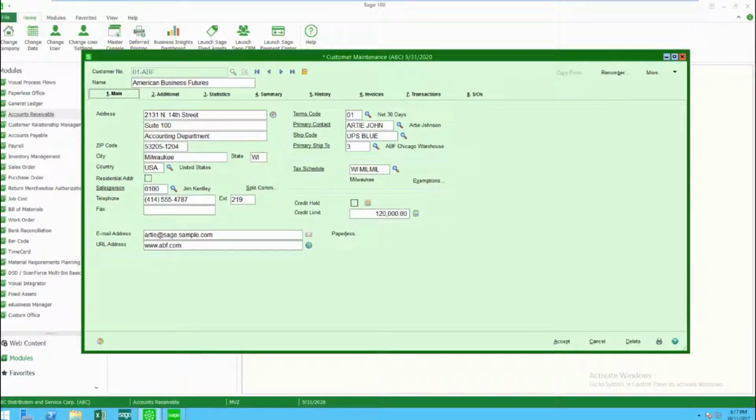I will be showing you the information that is available in Customer Maintenance Data Entry. We will be looking at Sage 100C version 2017. The customer information is organized under 8 different tabs. I've always liked how Sage keeps the screens organized and easy to read.